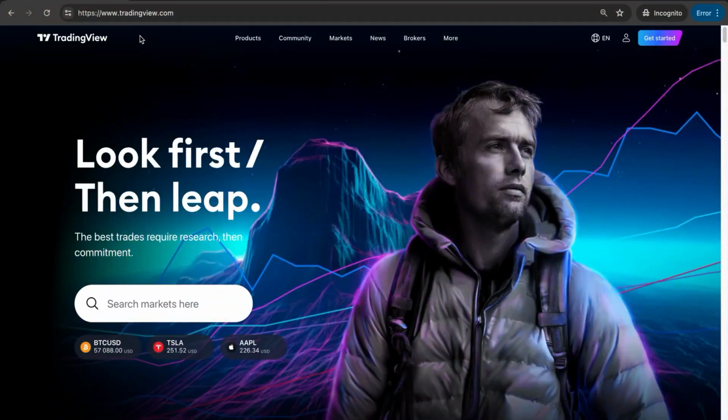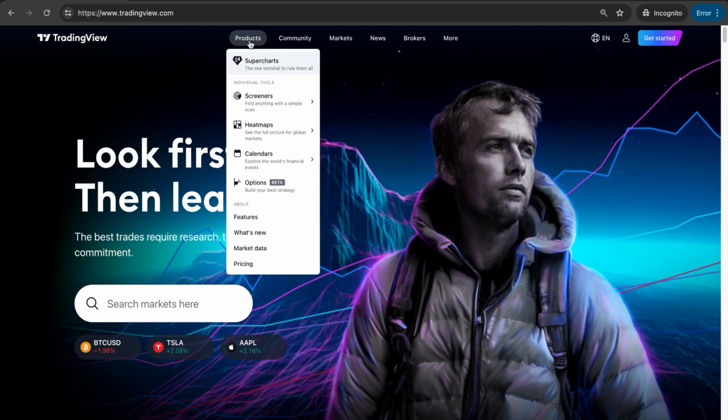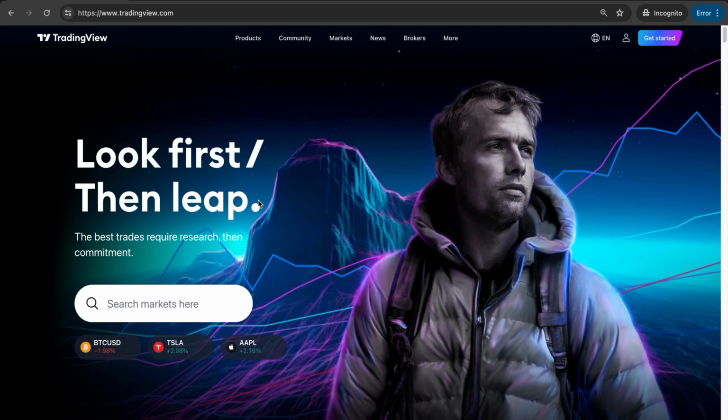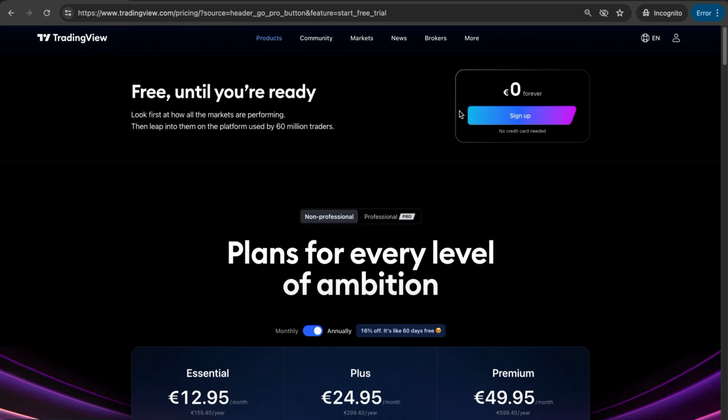So when you go to tradingview.com, you'll see their homepage. You'll see the products, community, market, news. And the most important thing is you can use TradingView with or without an account. I would recommend creating an account. It's free. So if you press get started, you'll see free until you're ready. So you can use it for free and do analysis, but there's so much different stuff you can do with the paid version. So I would recommend staying for free until you're ready and you notice, okay, I'm now at a level that I think I need it, and then just go for the essential plan or the plus plan.